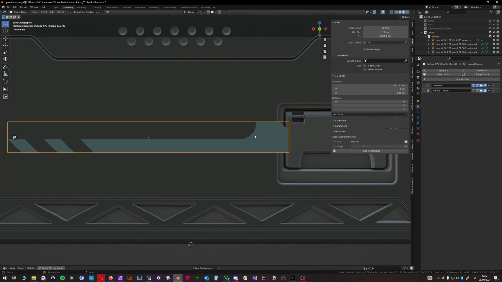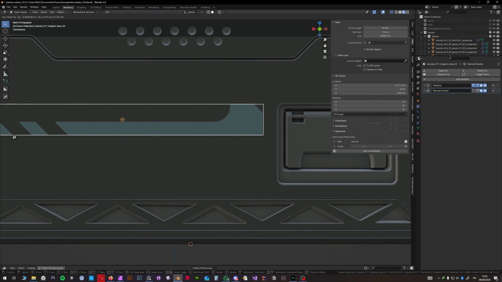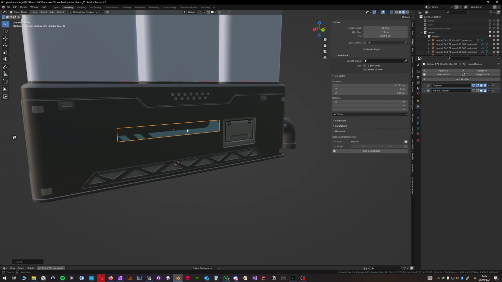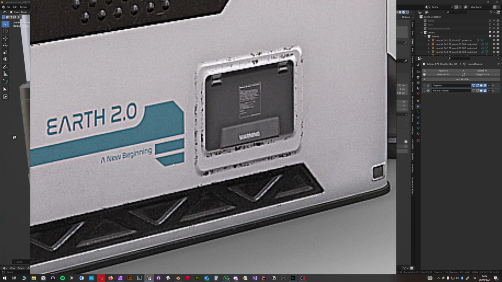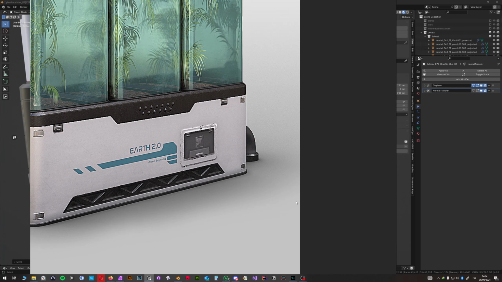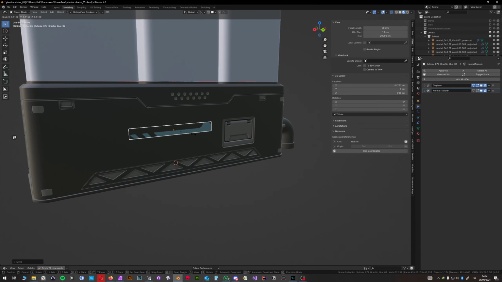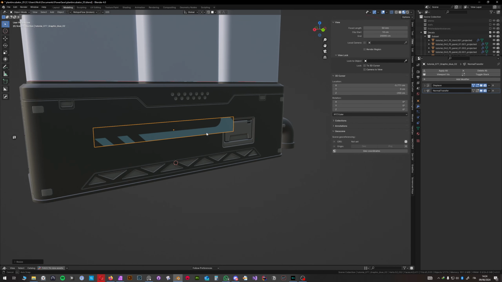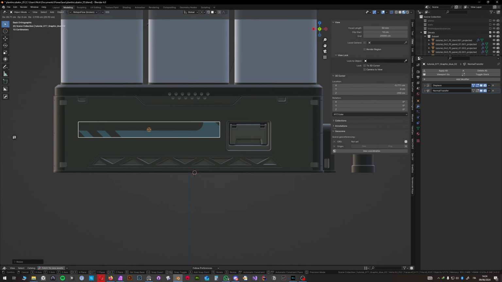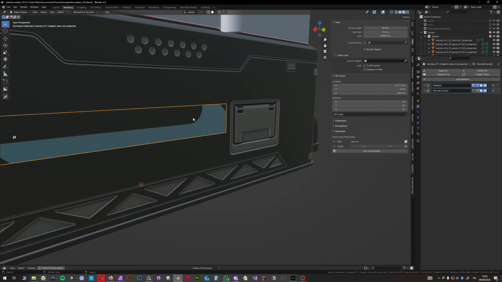Just gonna hide this because it's annoying. I'll move it, position it here. Looks about right. Nope, it's bigger than that. So we'll scale it to be like this. Yep. Just project it as it is.